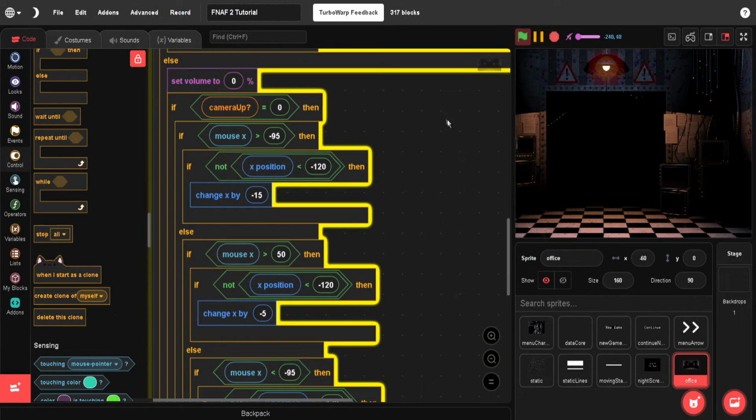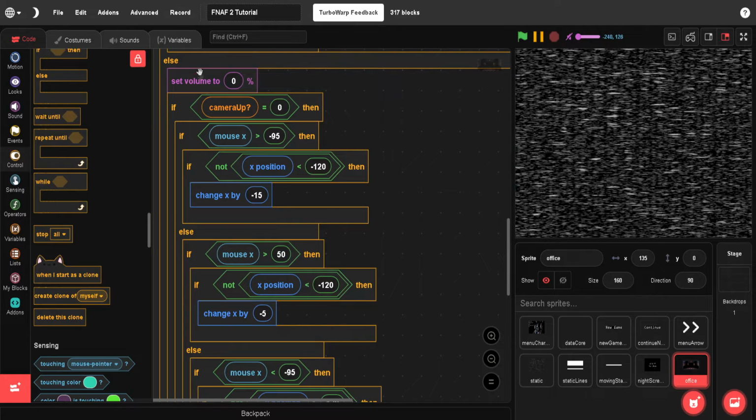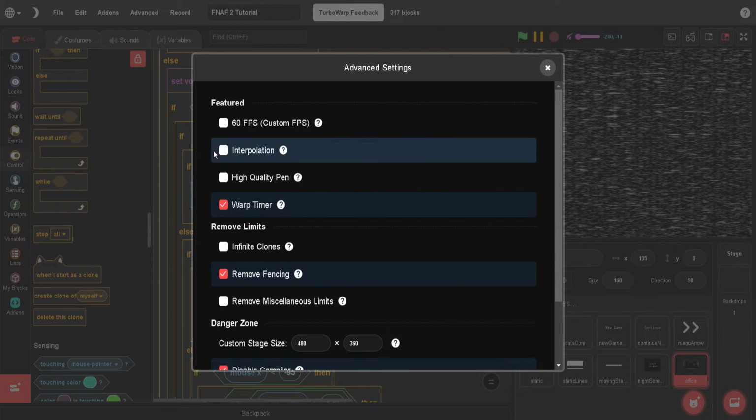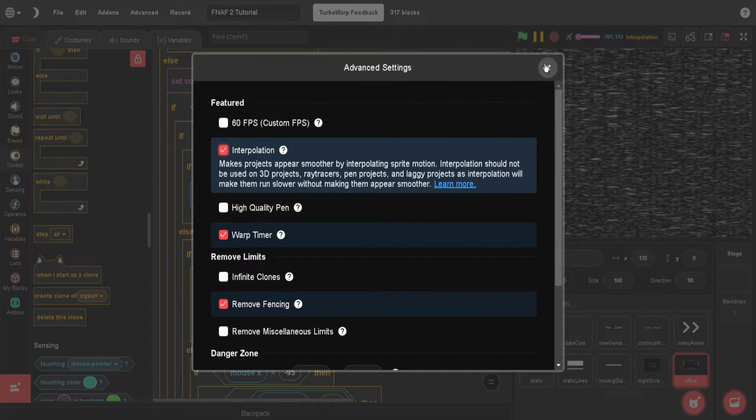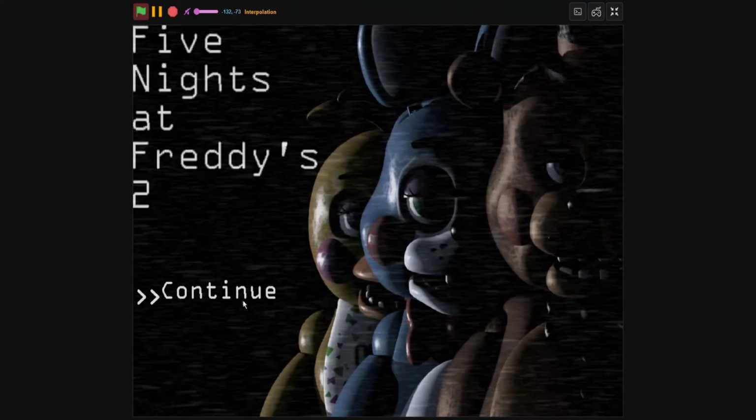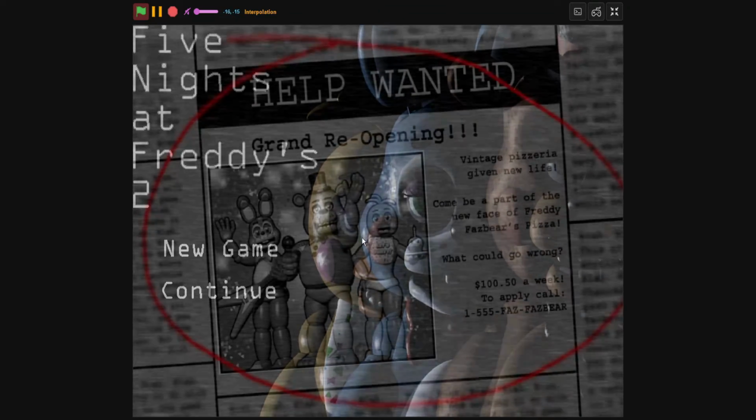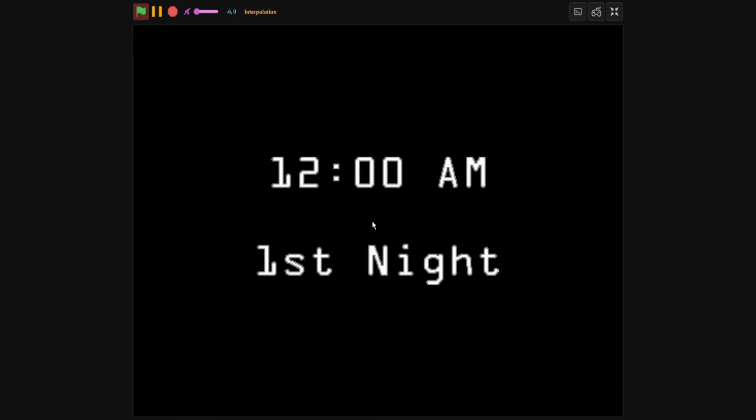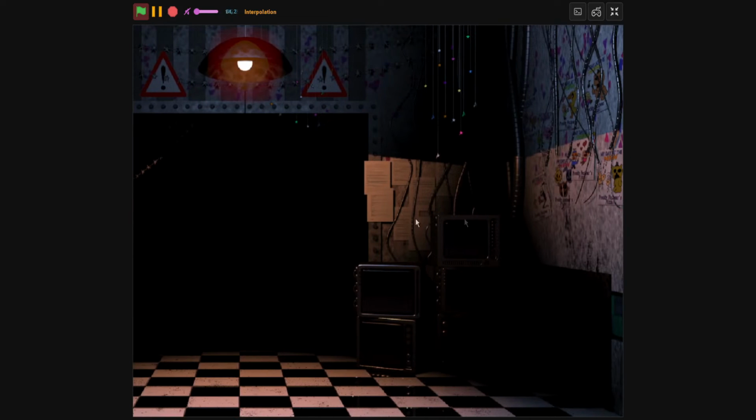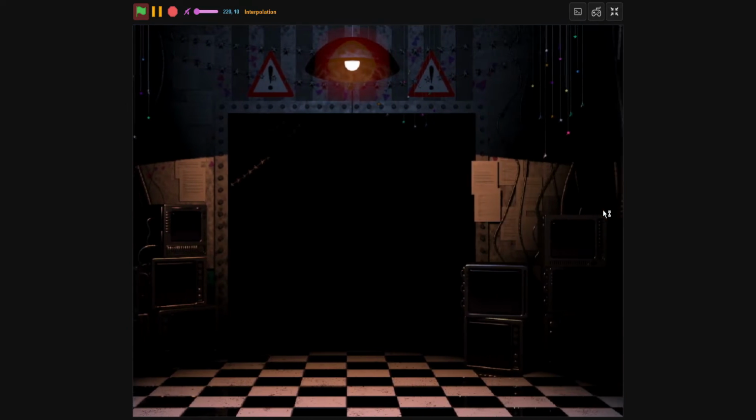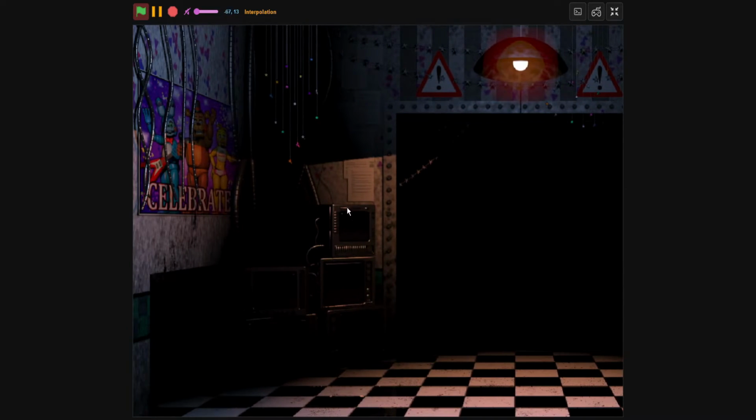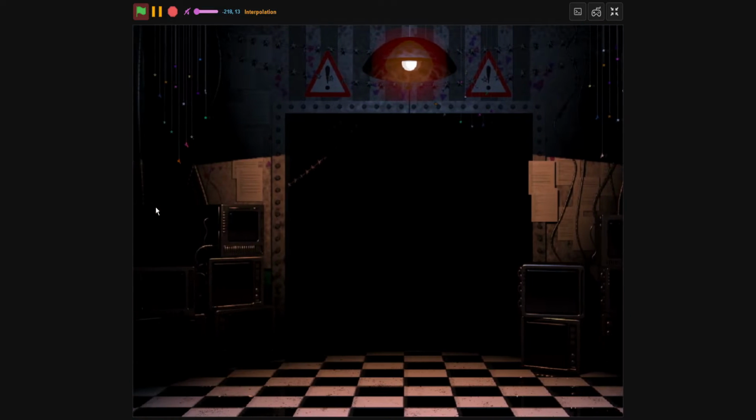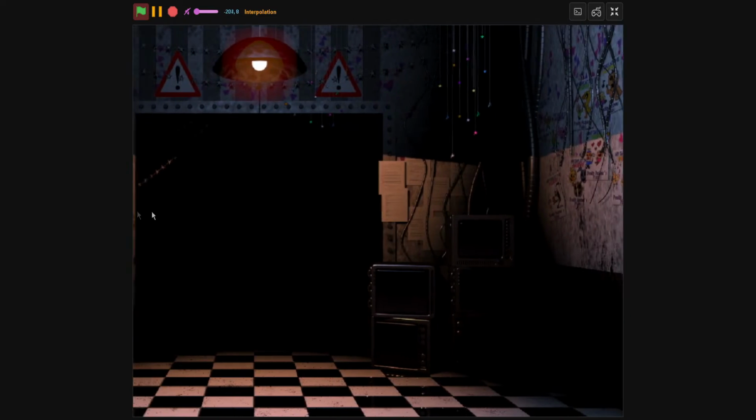you how to do that. If you're using Turbo Warp, which I highly recommend you do, you can go up to the advanced setting and click Interpolation. And now if we run the game and load it, you'll see that the movement of the office looks much, much smoother. All because of that interpolation, adding frames between frames.